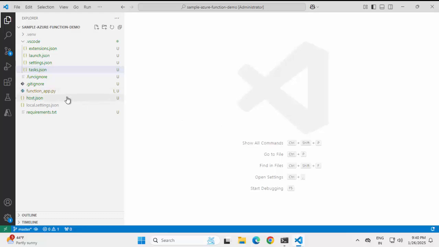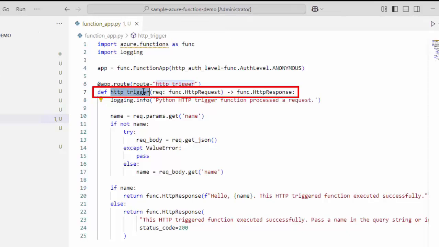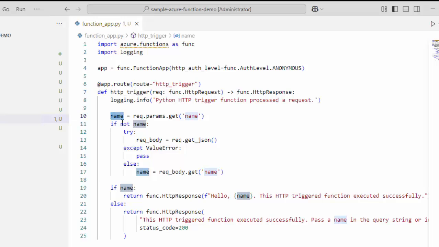First, I'll just focus on the code which is available over here. What it is doing, the main method or the entry point which is defined over here is the HTTP underscore trigger. There are certain logics present, but at a very high level, if I provide a query parameter called name, then it would print it in the response. We would get something like hello, then the parameter value, and then some remaining sentence like this HTTP triggered function executed successfully. That's the code logic at a very high level.